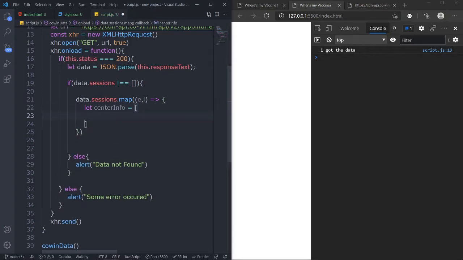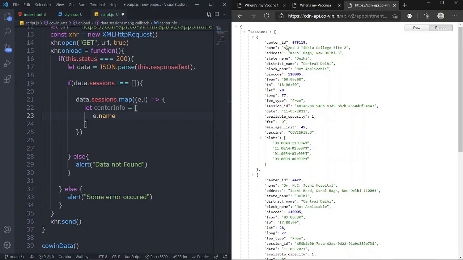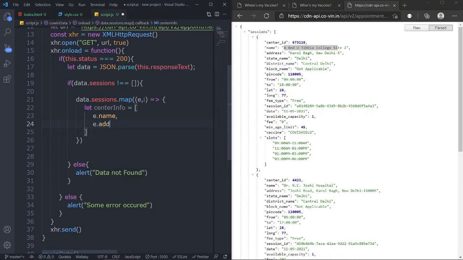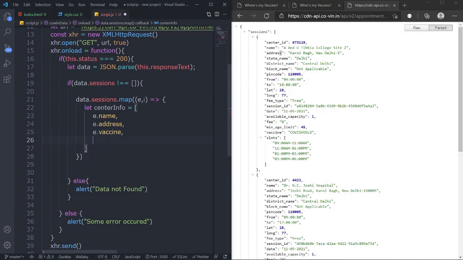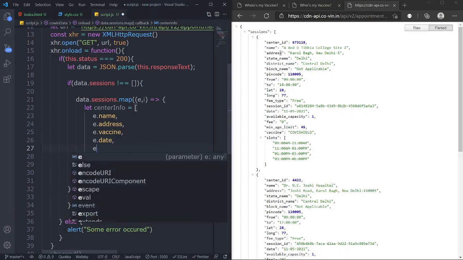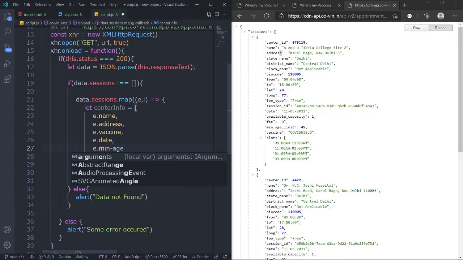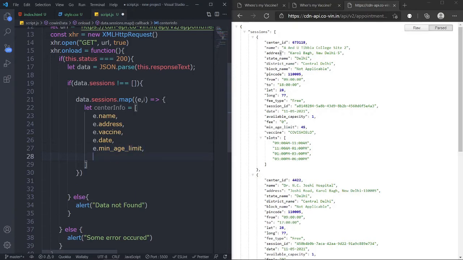I'm going to pass some elements to it. The first one will be element.name. From that particular element, give me the name, this one. So I'm taking that name, and after that give me the address, this one. Where is it? Okay, this one, address. And after it we need e.vaccine, the vaccine name, and then e.date, and then the min age limit, the minimum age limit to get the vaccines. That's it, I hope so.